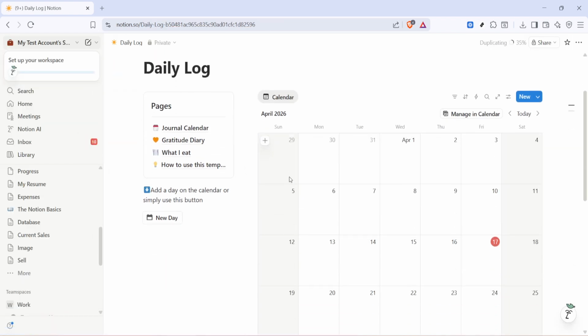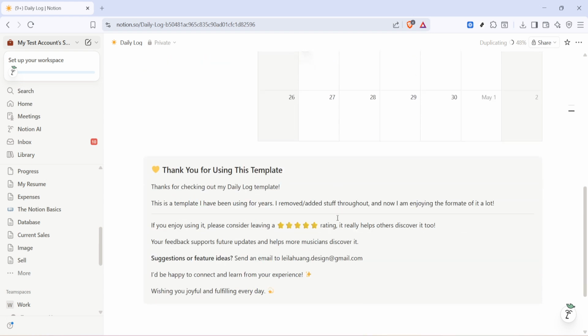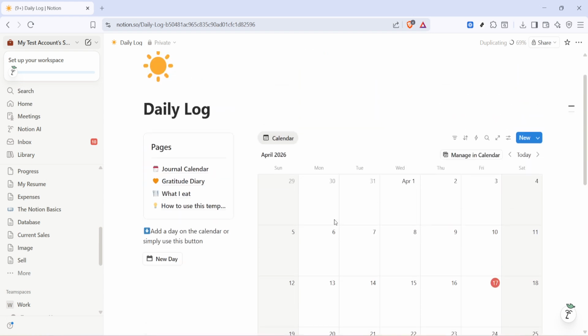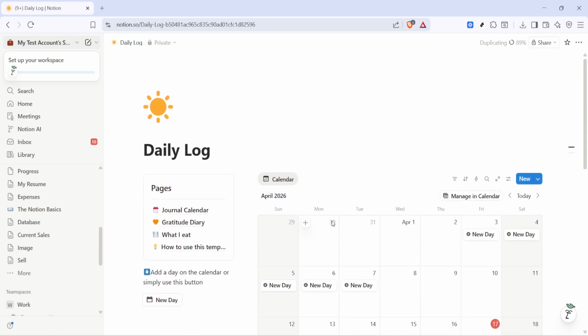If the template includes a database, set your preferred view: a simple list for speed, a calendar for scheduling, or a board if you like grouping entries. Edit the sample entries or remove them so you're starting fresh.